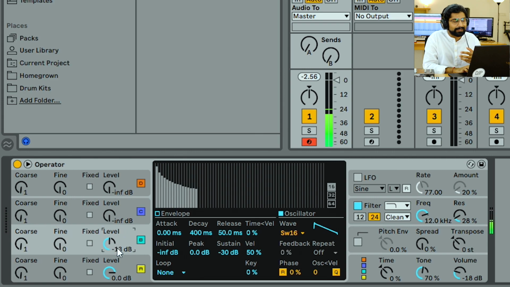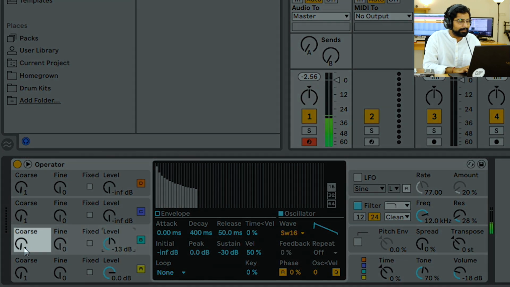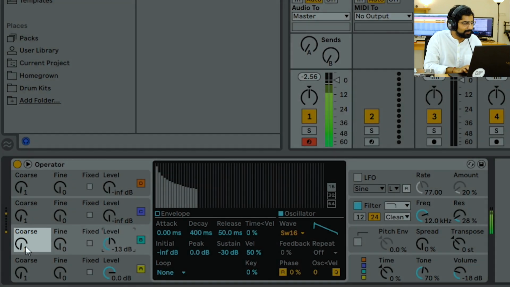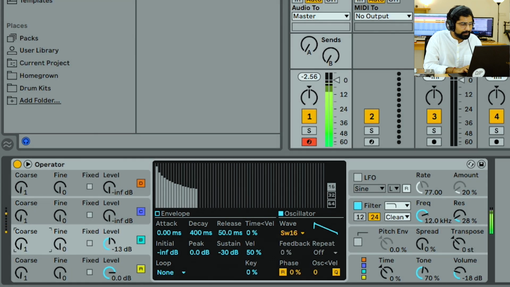The next thing that I can look at is my coarse parameter, because this is going to define the relative octaves or the relative harmonics between my oscillators. So let me just move that about. And using this also, we can get different flavors between our oscillators. I'm going to leave it at 2.